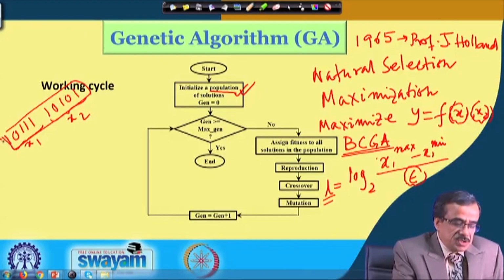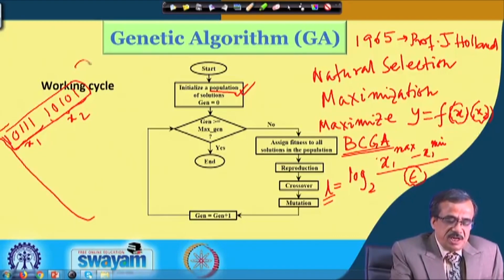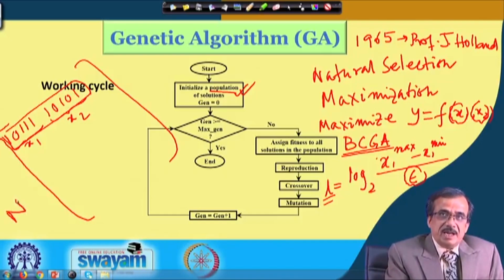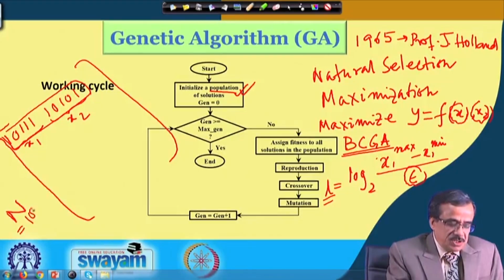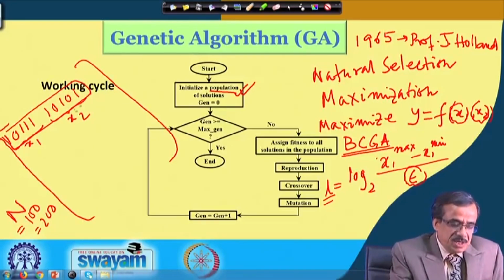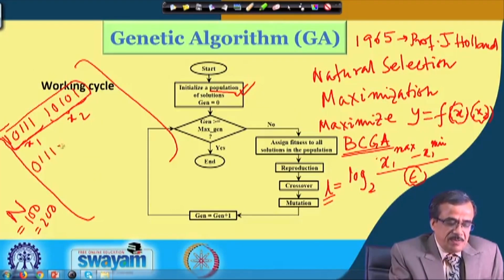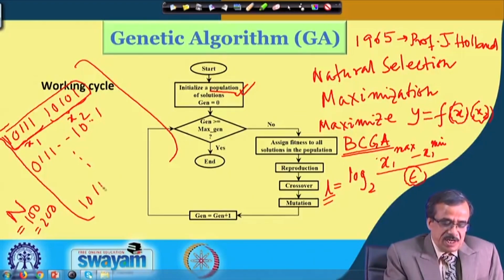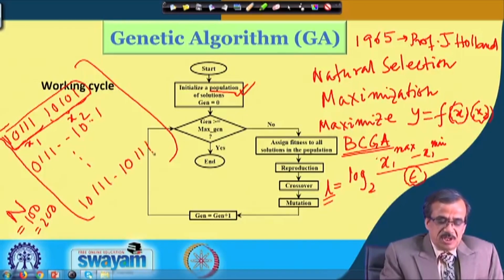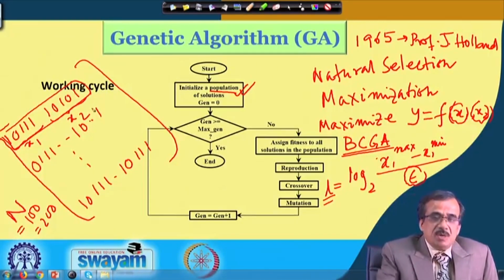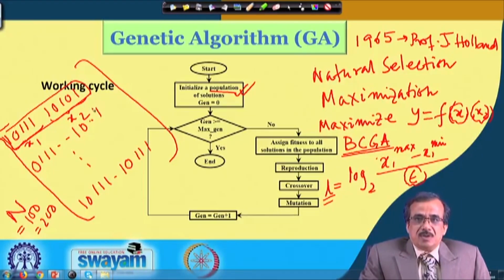So, what we do is we try to generate the whole population, and the population size is denoted by capital N. So, this could be equal to say 100 or 200 or 50, depending on the complexity of the problem. And this population of solutions we generate at random. So, the whole population of solutions will be generated at random, using the random number generator. So, we can generate the initial population of the genetic algorithm.